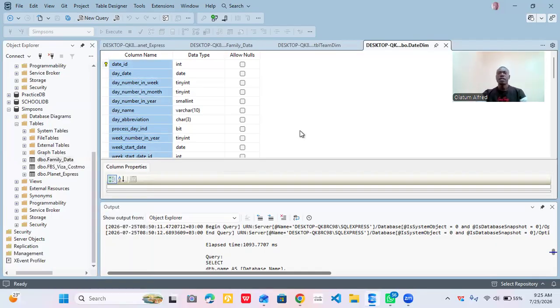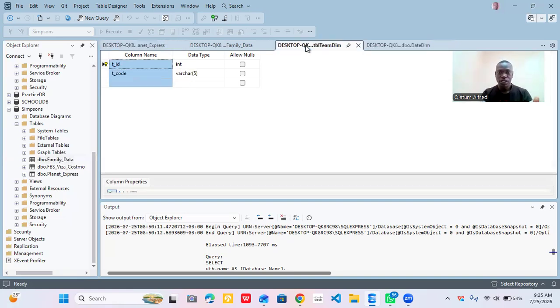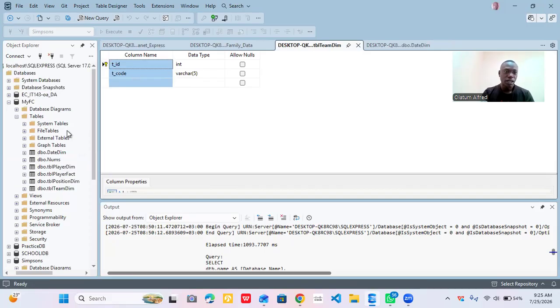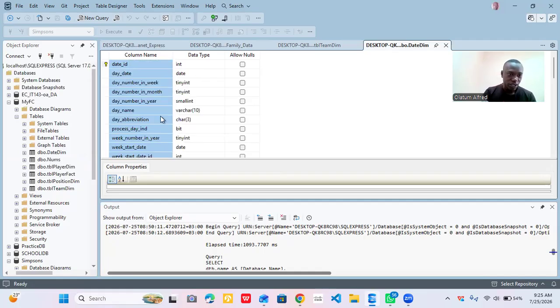So some of the steps I want to be showing, because I'm limited by the time I was given. These tables contain team information, including team ID and even team code, as it is showing from here. I picked the team dim, which is here from MyFC. And I also picked the one for team dim, which is here. And those are the top 1,000 rows.